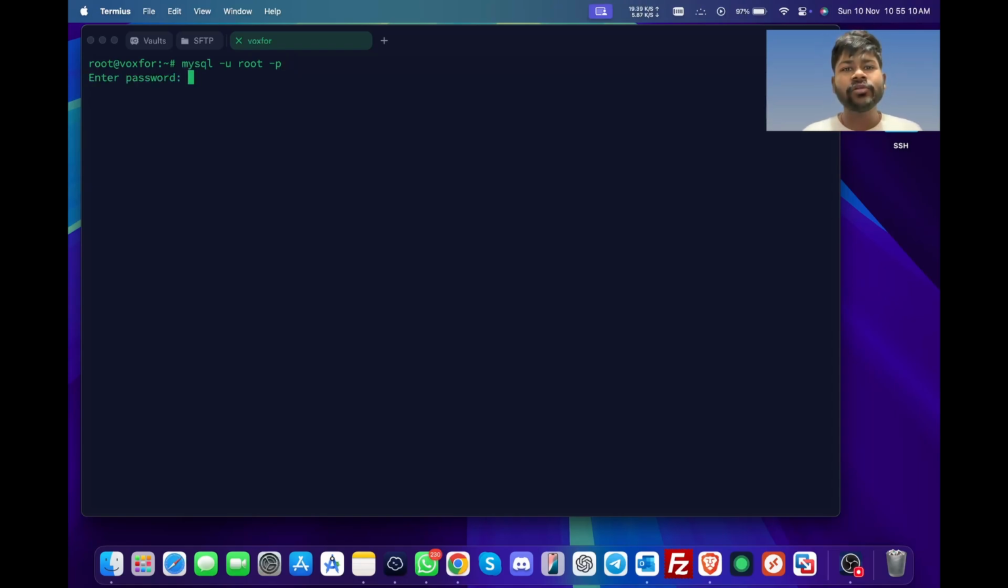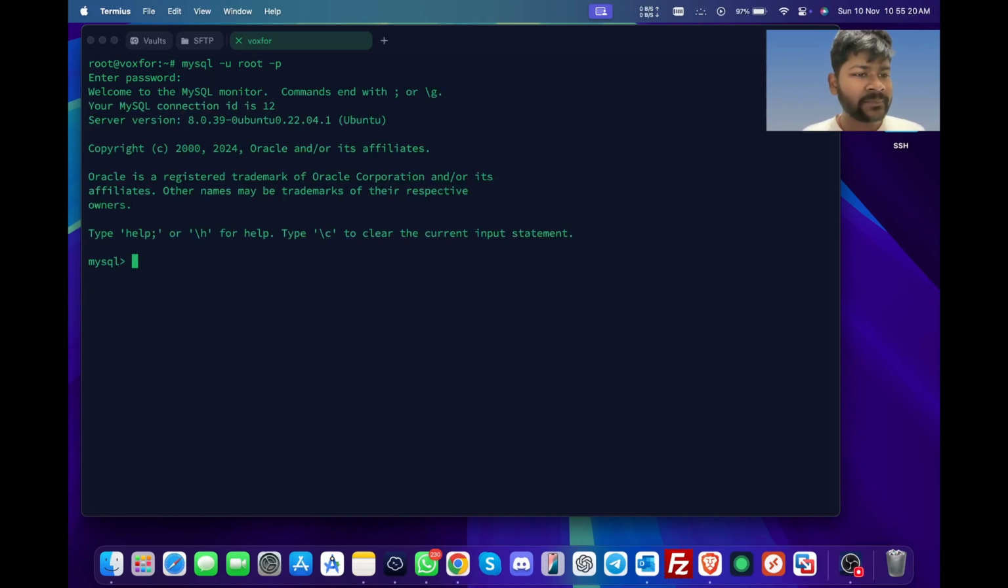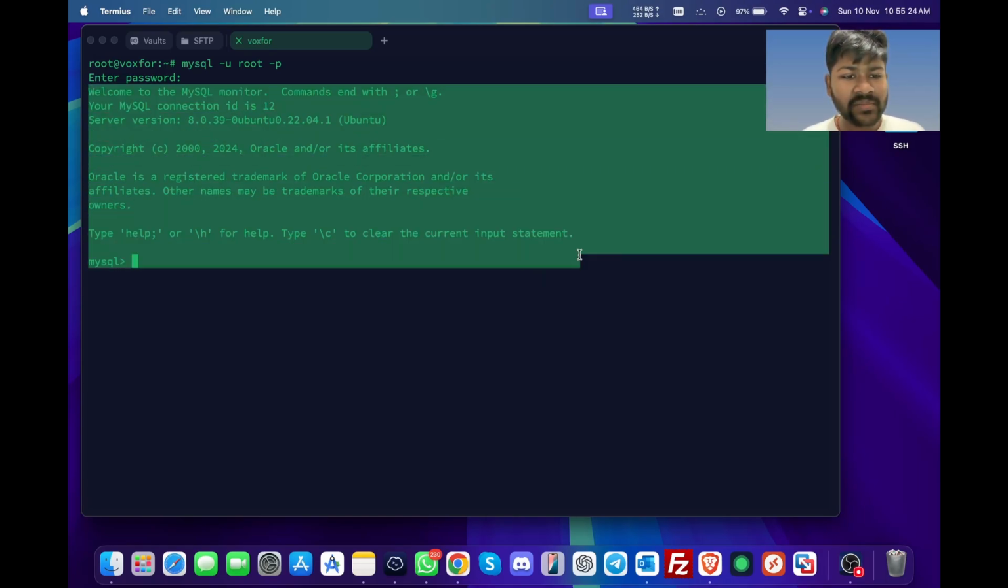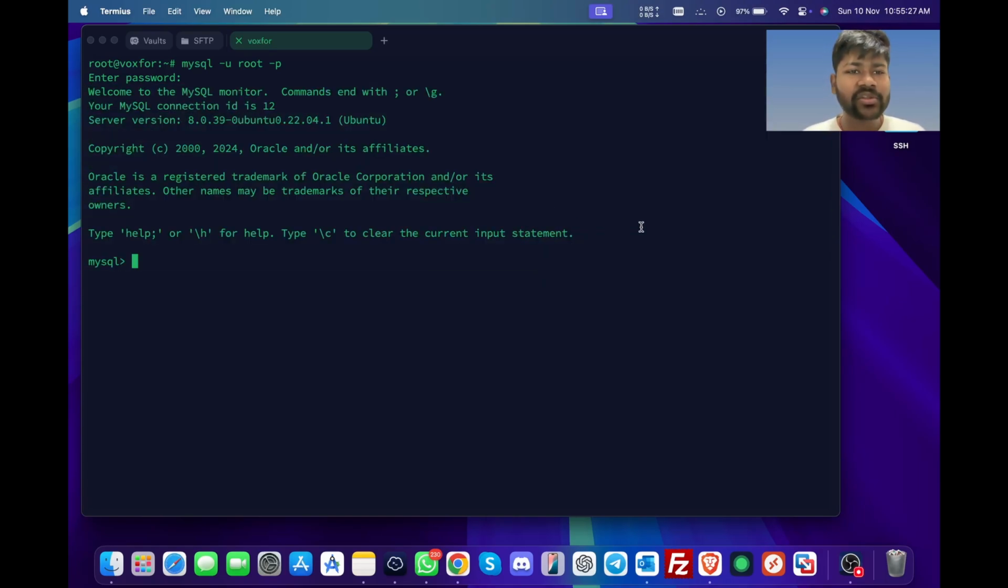So now we just have to enter our password. And as you all know, in Linux we can't see the password while entering it, so just hit enter. And as you can see, we are now logged into MySQL. Now we can execute any of the commands which we want. This was just one of the methods to log in to the MySQL database.